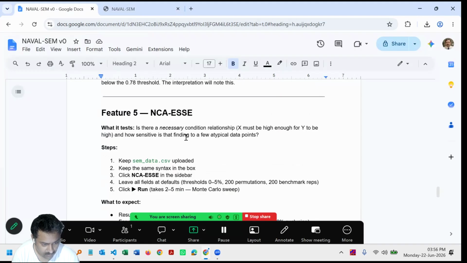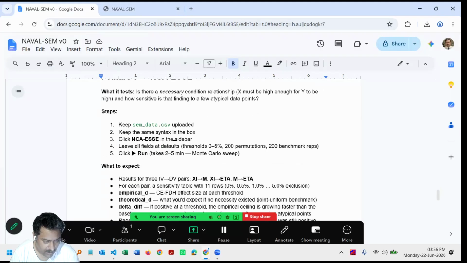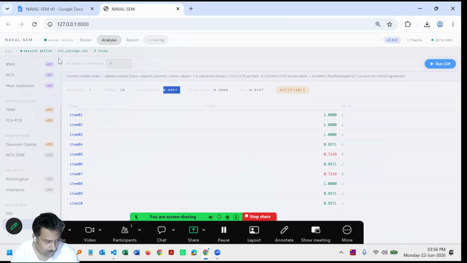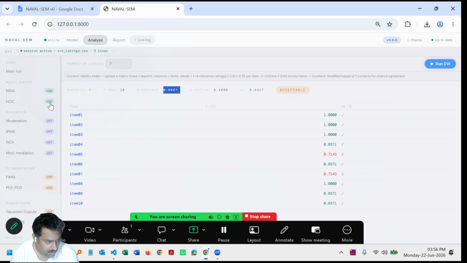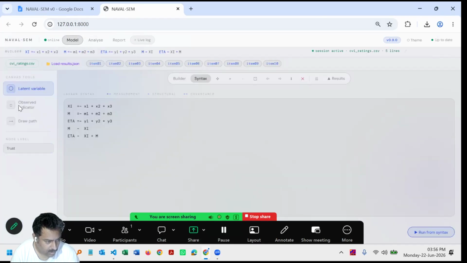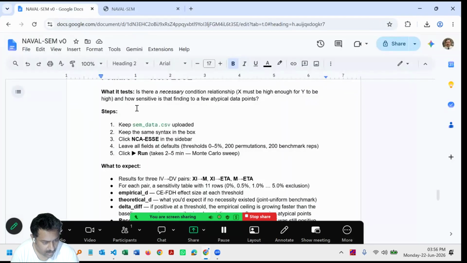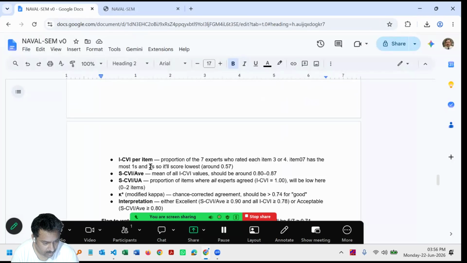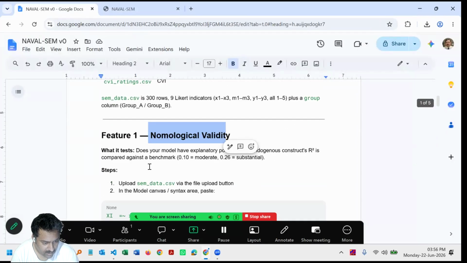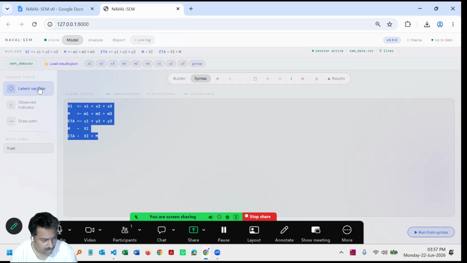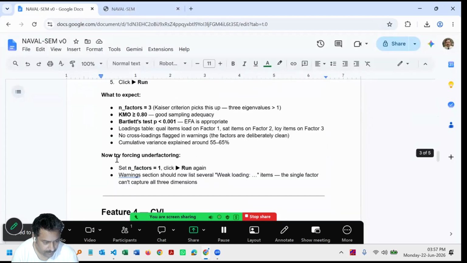Let's try the last feature, which is NCA-ESSE, and it's the most recent feature that we have added. So let's go back, let's go to model and keep the SEM data here, right? And then the same syntax in the box. You'll have to replace this syntax with this one. Okay, the syntax is already here.